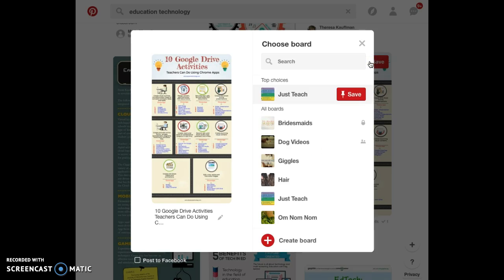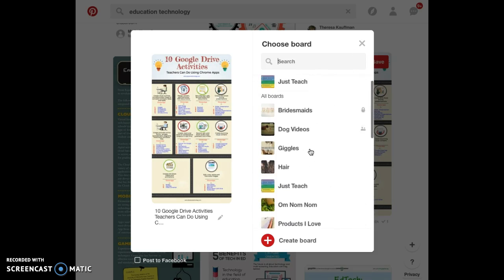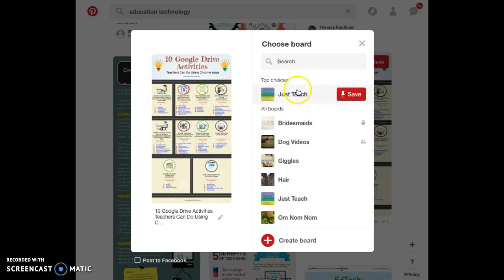prompting you to choose an existing board to save it to. These are all my currently existing boards, which, if you're new to Pinterest, you might not have any or just have one general board that they give you as a default. You have the option to create a new board at this point in time too, which will be useful if you are, again, just starting out on Pinterest, or if you want to further organize your Pinterest boards.